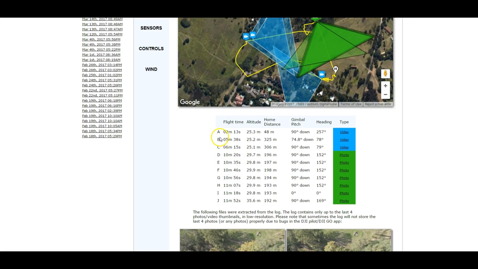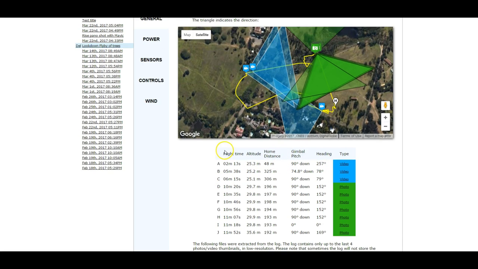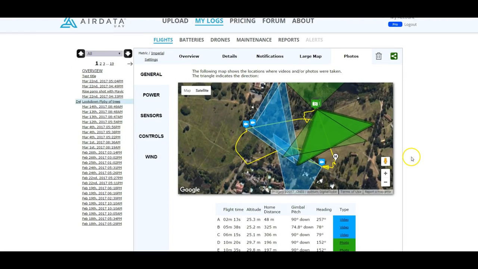So item A is a video. It took place at 2 minutes 13, at a certain altitude and home distance. The gimbal was 90 degrees down, the heading was so-and-so, and it just gives you a good way of remembering where you took your photos and your videos, and this can also be useful to hand over to your client.